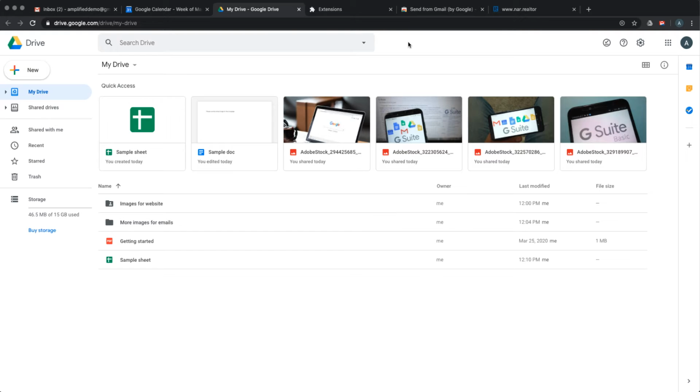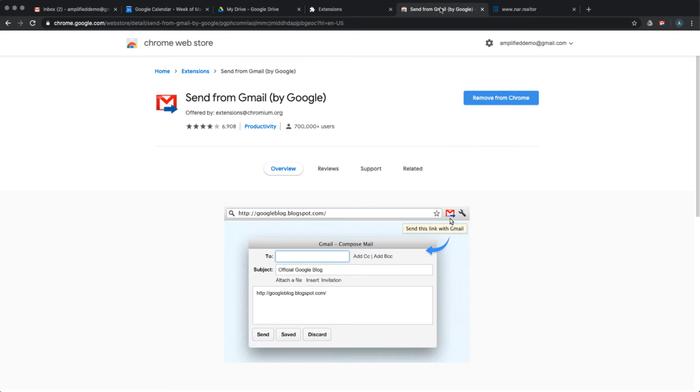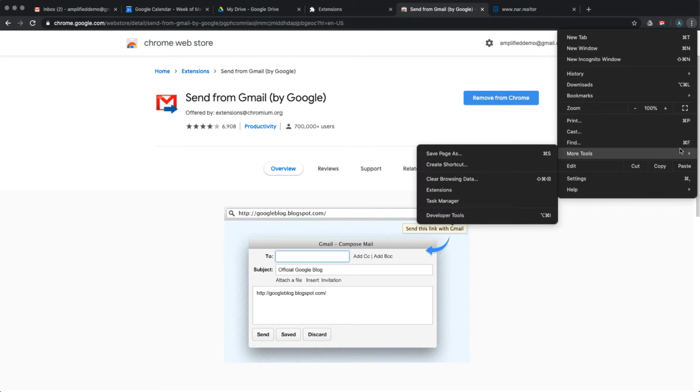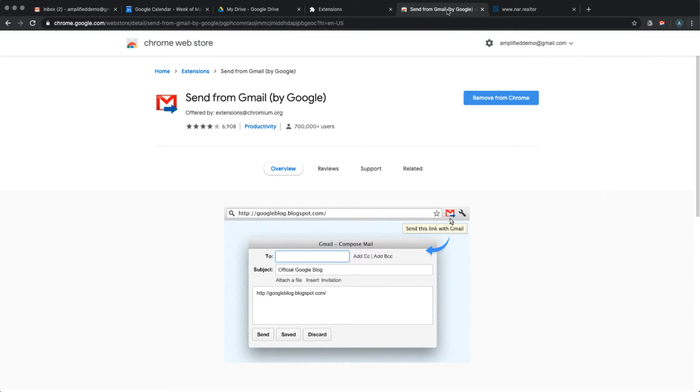Google Chrome also uses a number of extensions, which are added over here. And one of my favorites is actually one called Send from Gmail. You would go over here in the menu to More Tools, and you go to Extensions. And then you'll want to search for Send from Gmail. And this is going to say Add to Chrome. I've already added it, so mine says Remove. But it's a really powerful tool. And it does two main things.